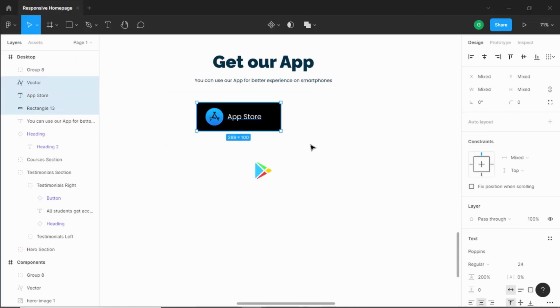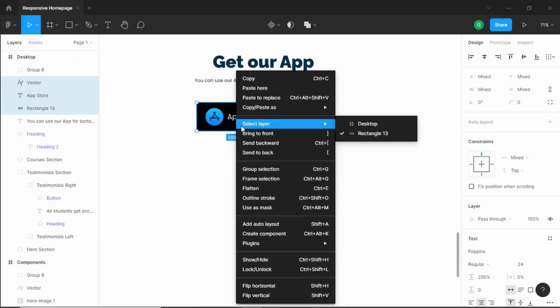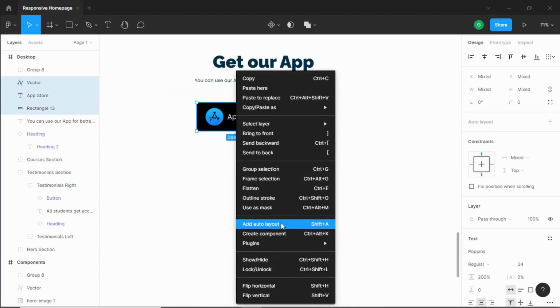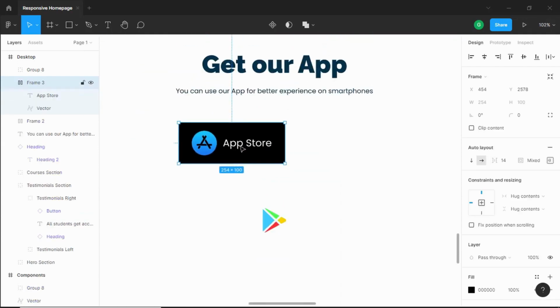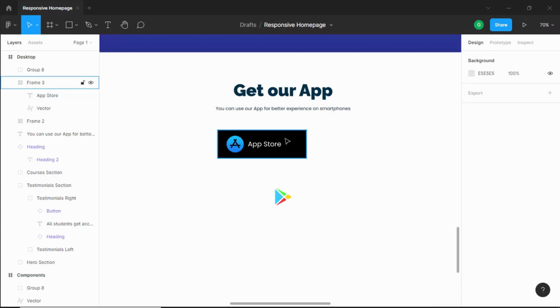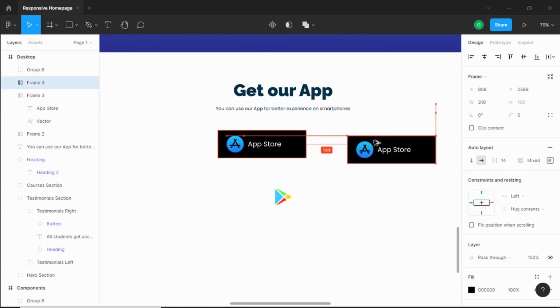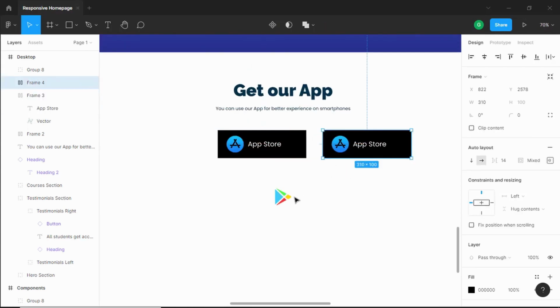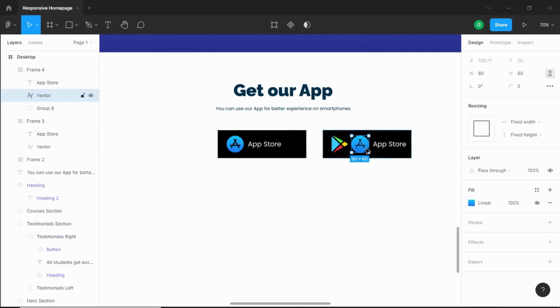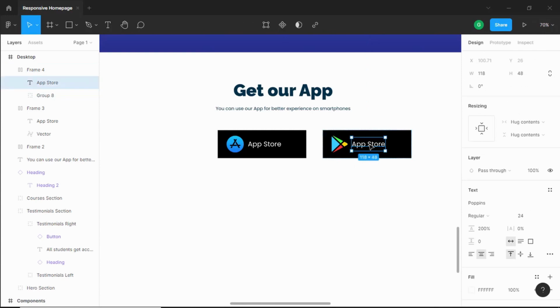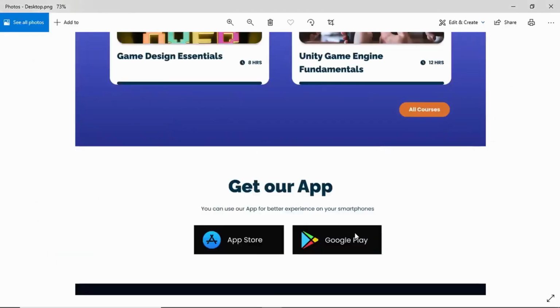Alright, now let's select all of this, and let's make it an auto layout. So I'll just right click over here and click on add auto layout. Now the next thing we will do is we will have a fixed width for this frame. So I'll just increase the width over here, and now let's go ahead and duplicate this. So I'll just press Alt and drag this over here. Now for the second one we need to have this icon. So I'll just drag this over here, and I'll just delete this icon, and let's change the text to Google Play.